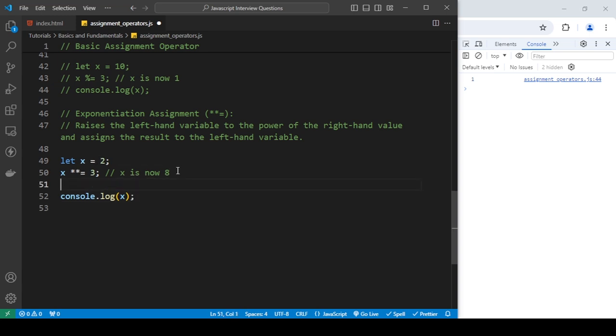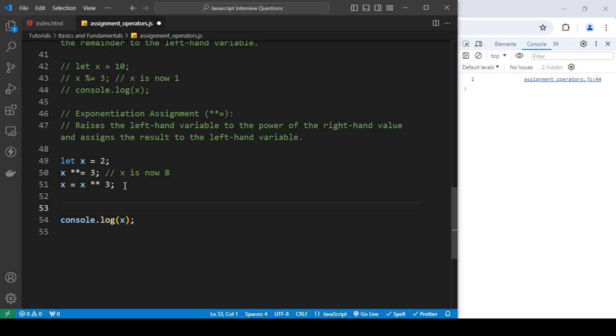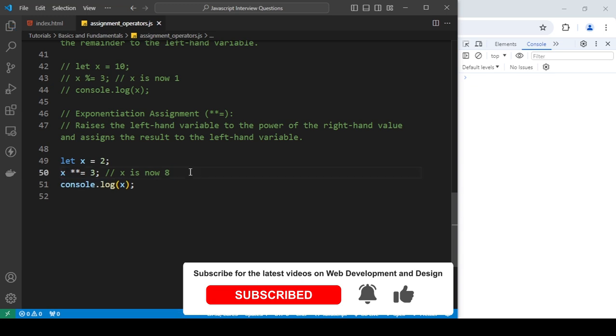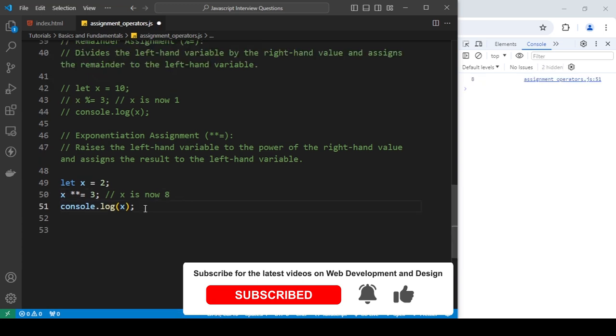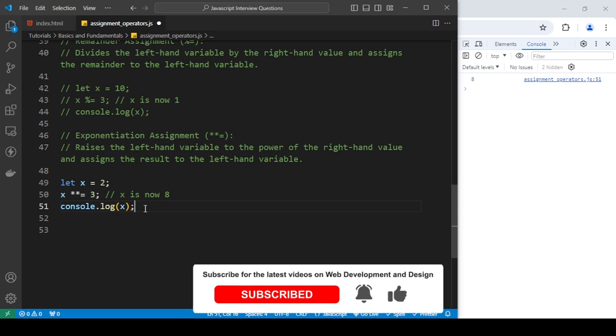it's saying that x raised to the power of 3, do that, whatever the result ends up being, make x equal to that. Okay, that's all that's happening. So it's basically doing 2 multiplied by 2 multiplied by 2. Okay, see, it is 8.